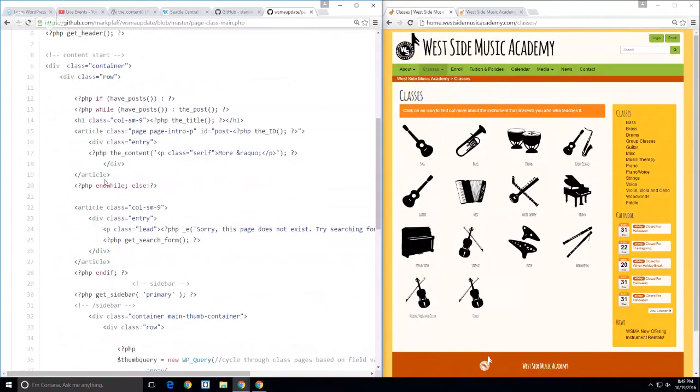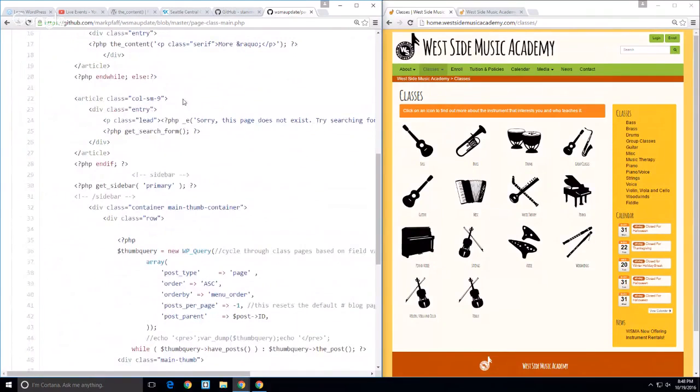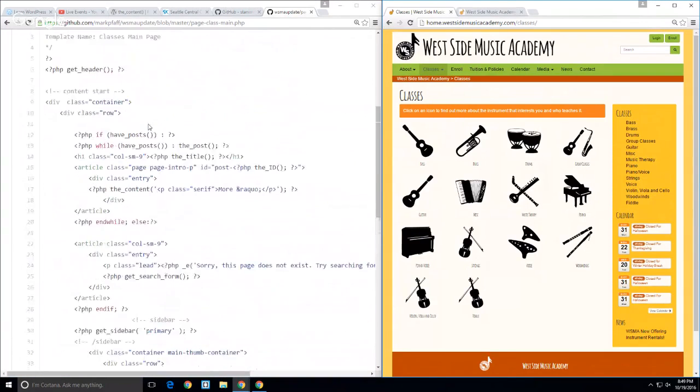And then we have the loop, so that looks familiar. The loop is basically grabbing any content that the user has entered in the classes page. So maybe I'll log in so you can take a look at what they've entered, just to match everything up here.